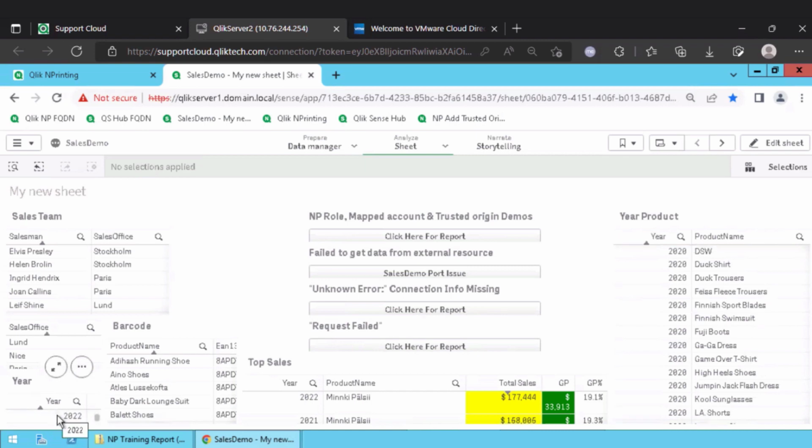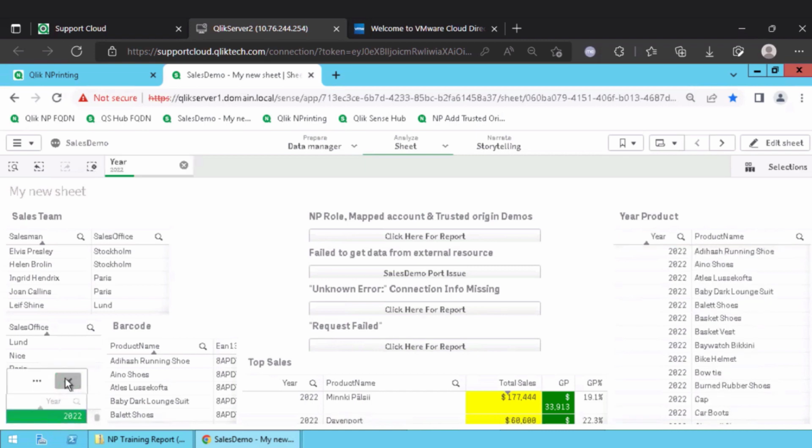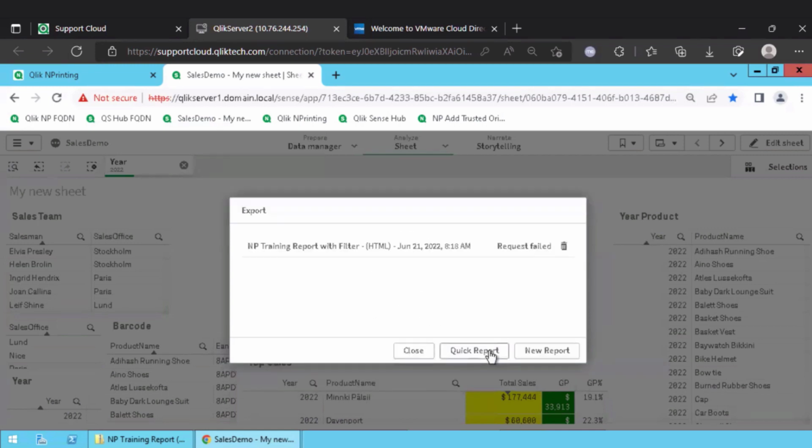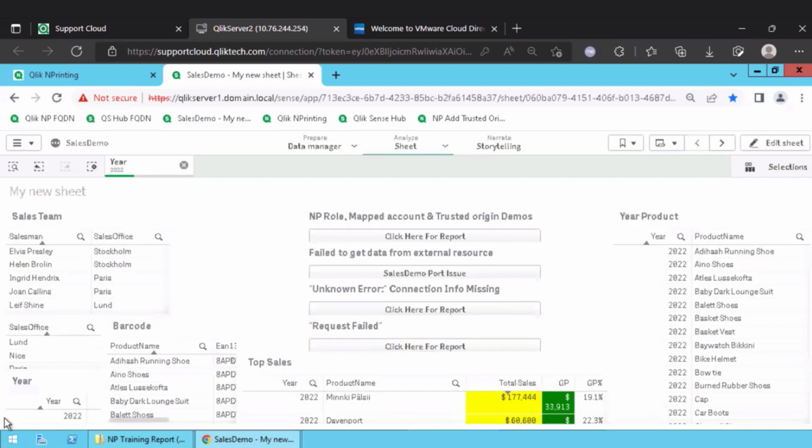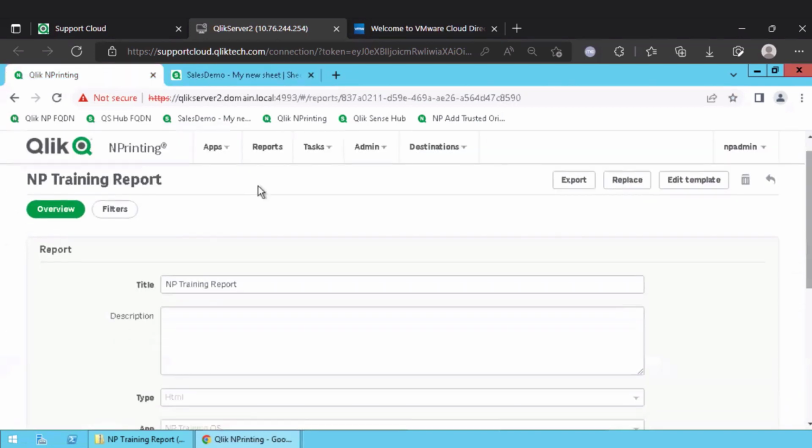Okay. Well, this is one of those situations where you think there might be something wrong with the report itself. Make a selection in this case. Okay. 2022. Let's click this report here, and let's go for a quick report. Oh, there's the request failed. Right? The reason is you cannot make a selection if that dimension value is already filtered.